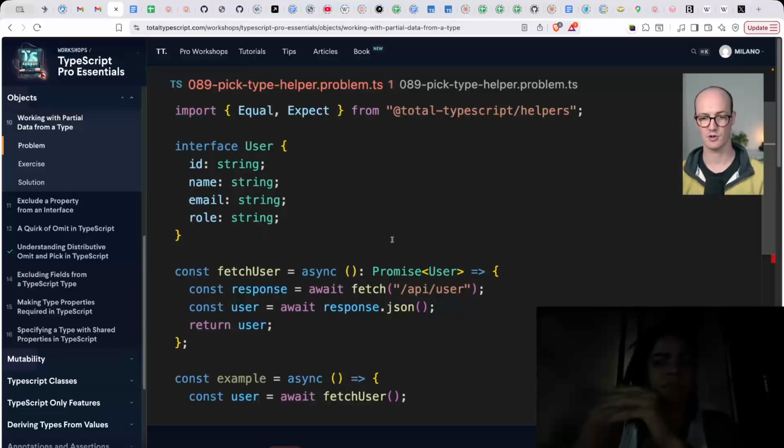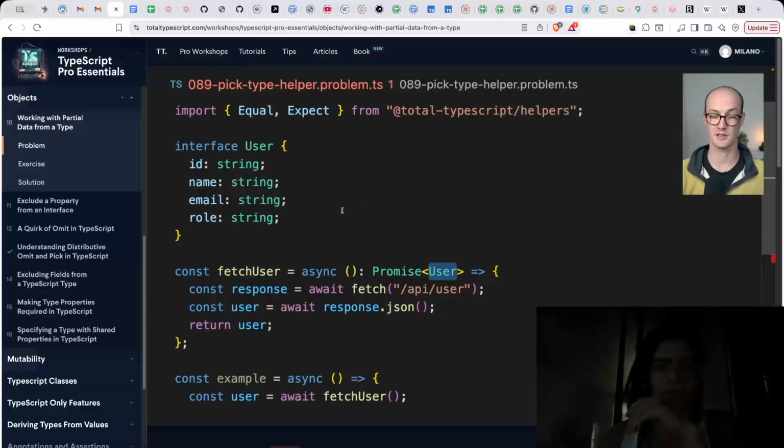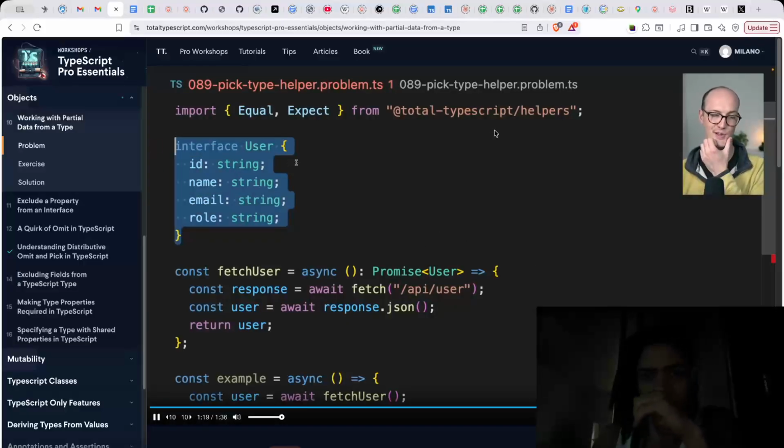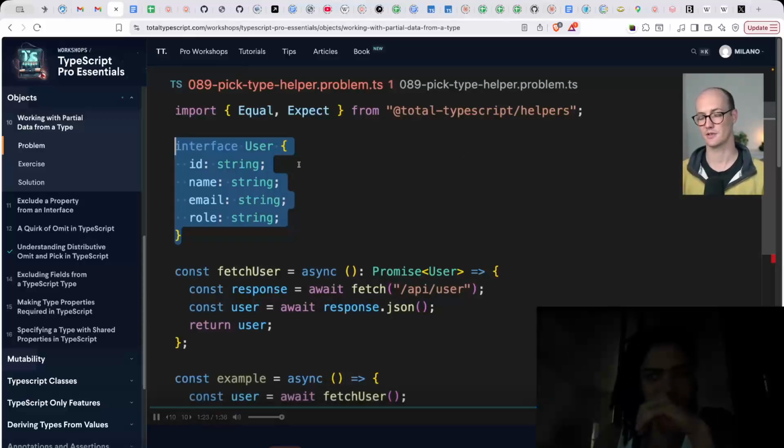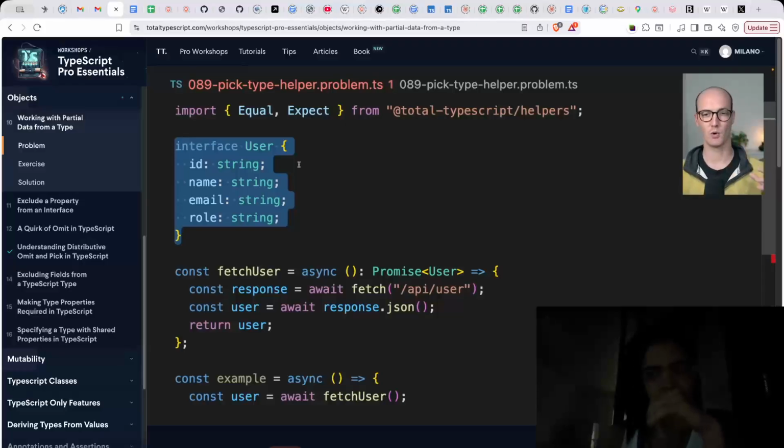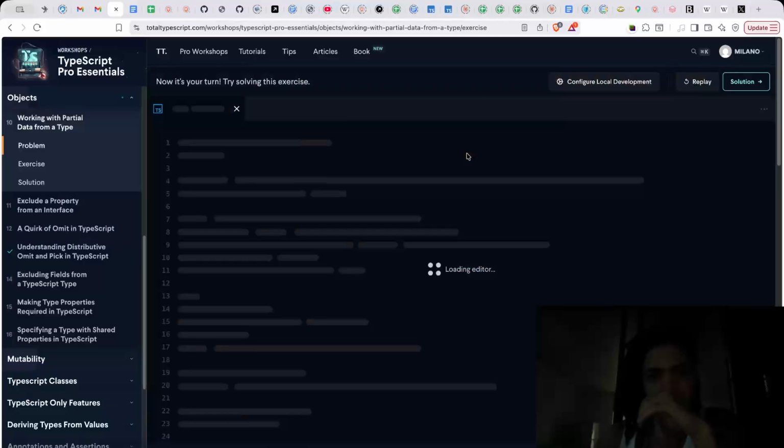So your job here is to try to figure out a way to either change this interface inside the promise type there, or change the interface user to figure it out. And I'll say there are two different ways to find the solution. The first one is using stuff we've done before with interface extends, and the other one is with a new type helper called pick. Good luck.